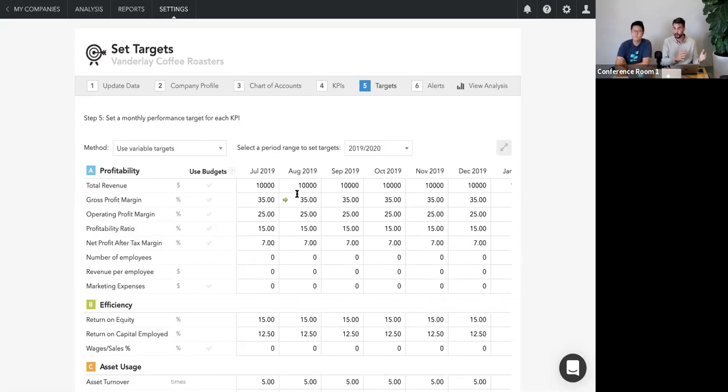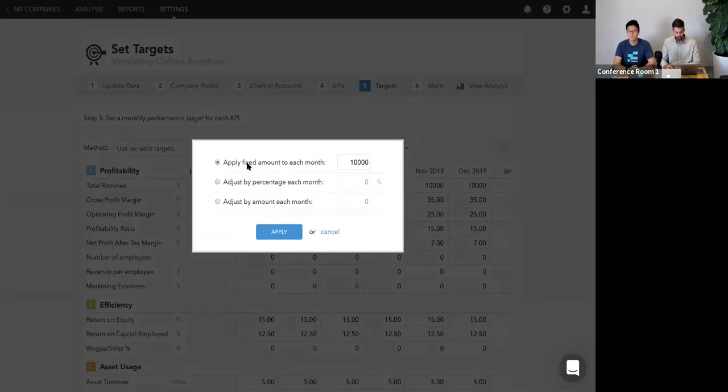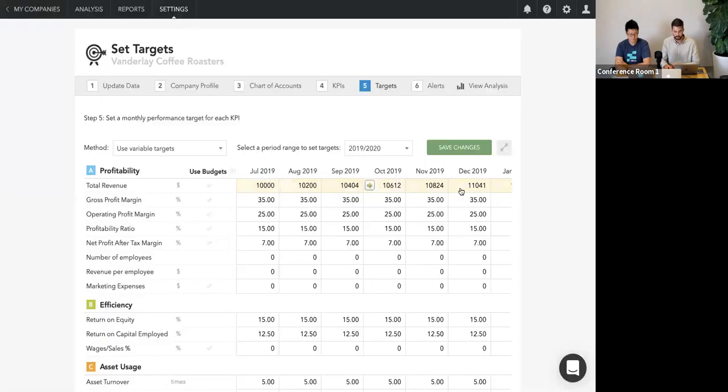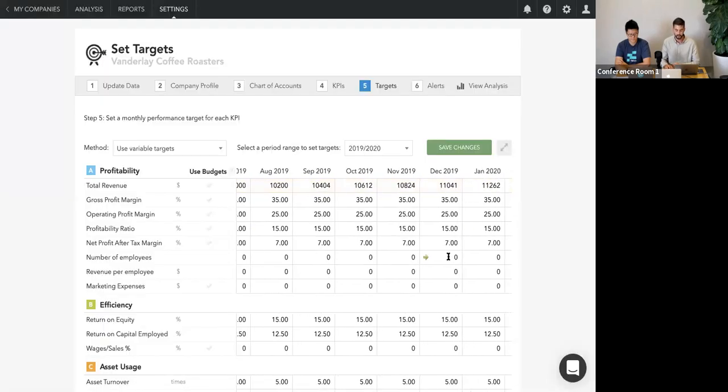So take your prior year performance or up to the last month and essentially plug that in and set a growth rate going forward. It's really easy to set a growth rate. If we set a base level in Fathom, we just click this green arrow, and that allows us to either apply a fixed rate, a fixed amount across the whole year, or we can adjust by a percentage. So let's say we want to grow sales by 1% each month or 2% each month. We can plug that in and Fathom's going to apply that across as a target. So that's a really great way to set targets when you're starting off.